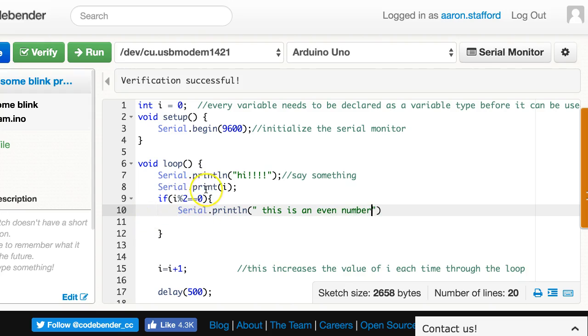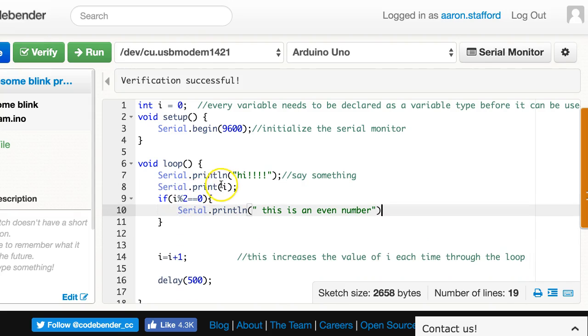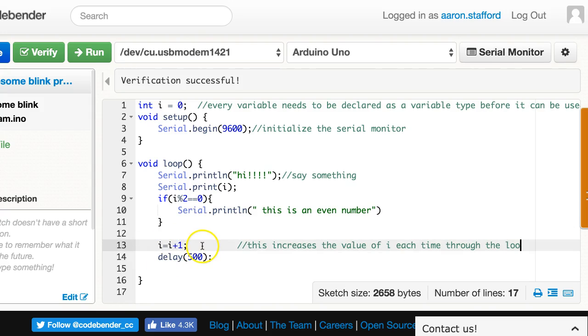What I've done here is made it so that after it prints I, it's going to check to see if I is divisible by 2. If when we divide I by 2 the remainder is equal to 0, in that case we're going to print this is an even number. We can go ahead and check it. As we go through the loop, remember that we're going to increment I and then go back through again, and so this will happen on the times through where it is even.